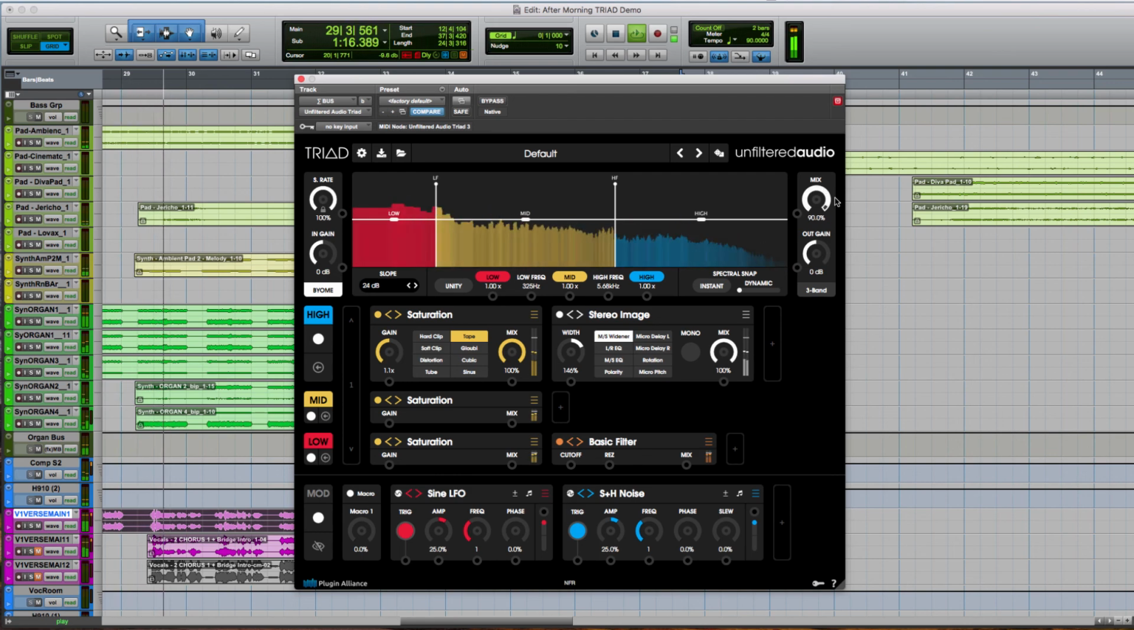So just to recap, with Triad, you can use the biome effects and split up into different modes and bands. You can use it across individual instruments, or you can use it across the mix bus.